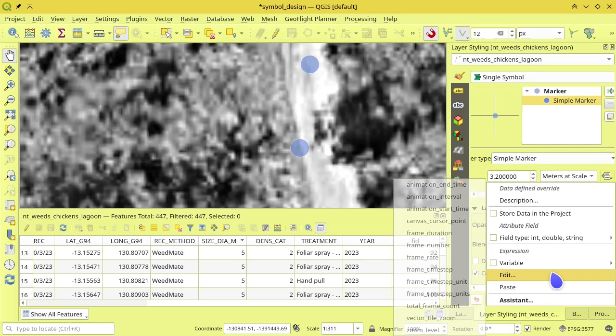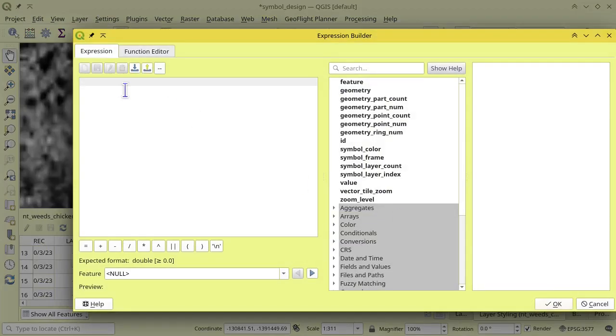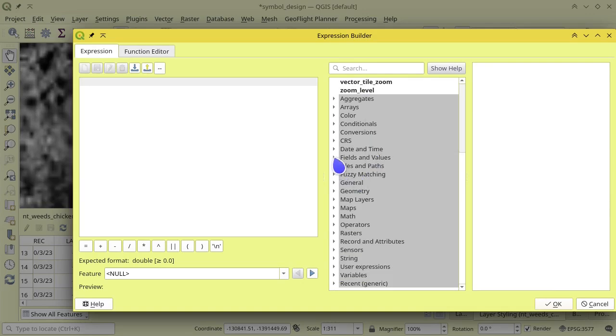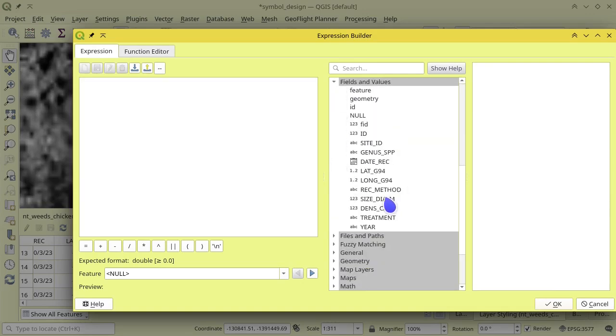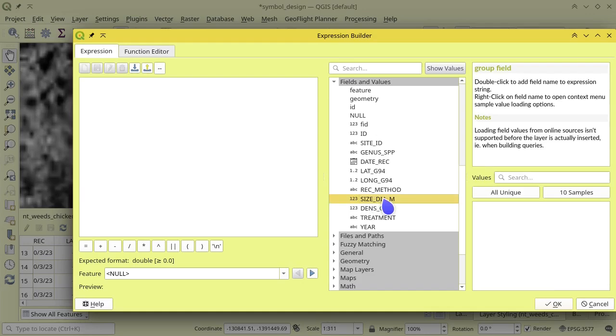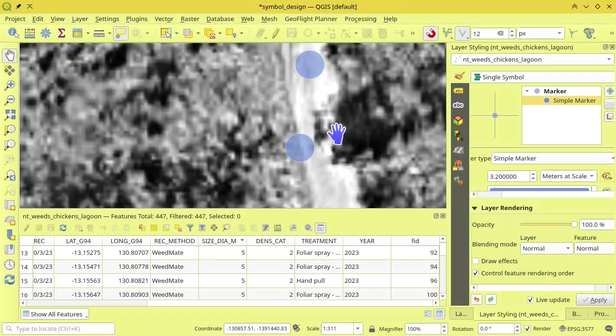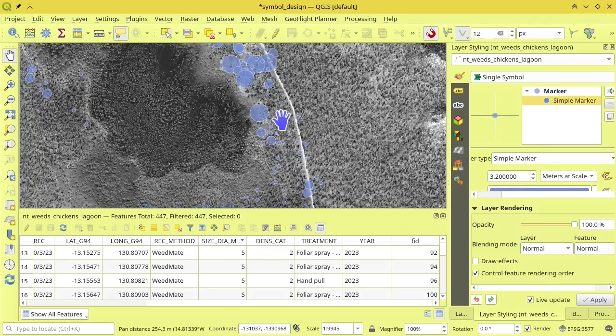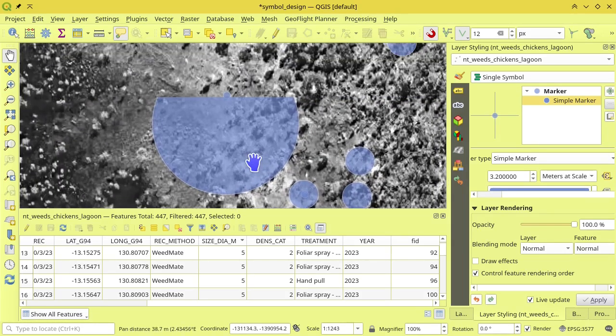So we go down to Edit, and this is just a straight value off the table. We go down to Fields and find the value we want to use, which is size_diam. We just double click that and it puts it into the expression. Down the bottom, the preview tells us what value we're going to get for different features. That's doing what we want. Once we're happy we go OK, and if we zoom out the data points have all changed size, and we can verify that by checking some.